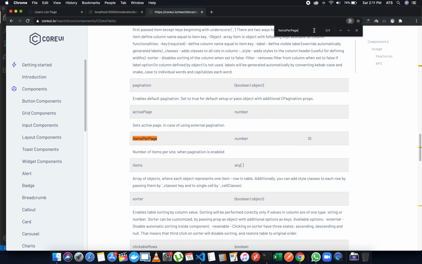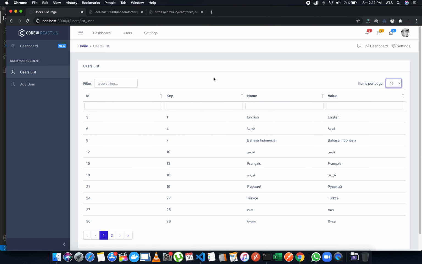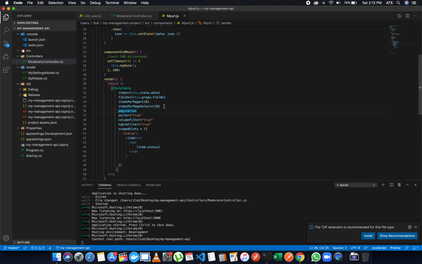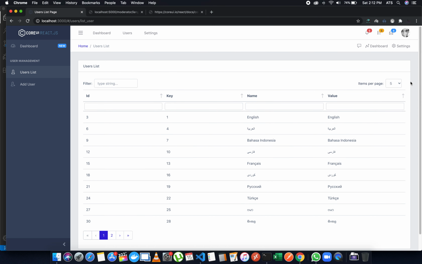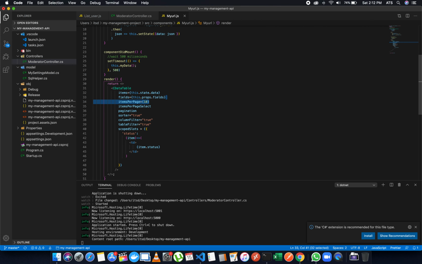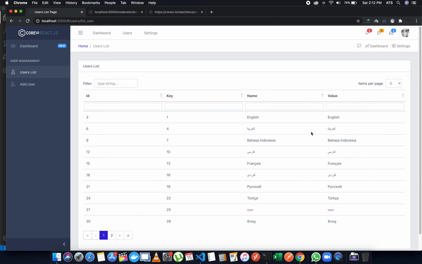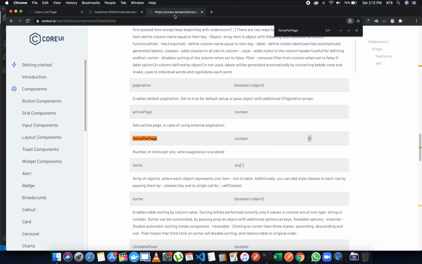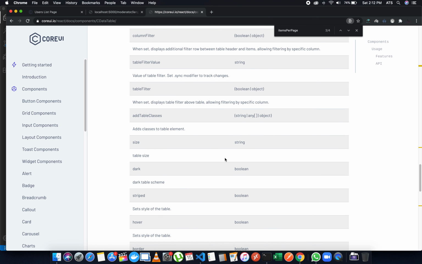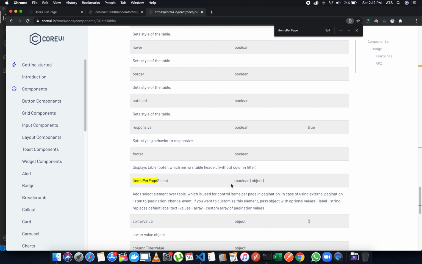Okay, so what can this be? Items per page. It says the default is 10, but it's showing 5 for some reason, if I don't specify it. Okay. So I'm not specifying anything. It's showing 5. This is 10. And I'm gonna do this. It's showing 10 still. Which is interesting. What's the issue here? I've yet to figure out.